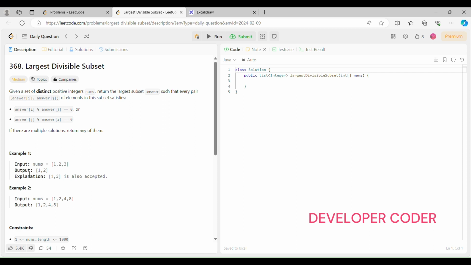So this is example 1. In this input nums is given to us as 1, 2, 3. Here you see 2 mod 1 is 0, right? And 3 mod 1 is also 0, but 3 and 2: 3 mod 2 is not equal to 0, so we can't return 1, 2, 3. We can return either 1, 2 or we can return 1, 3.